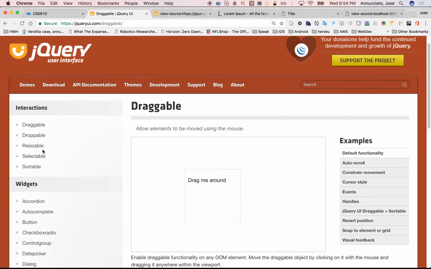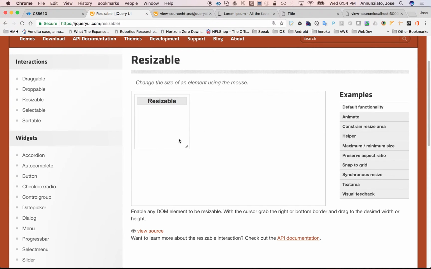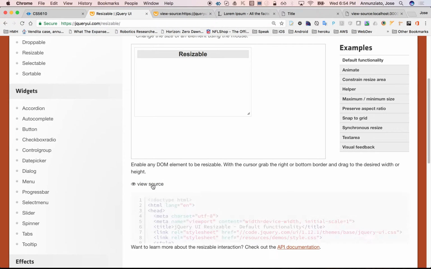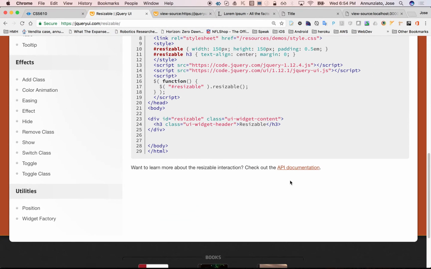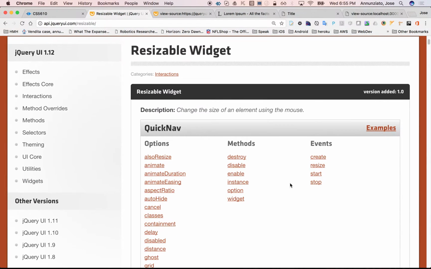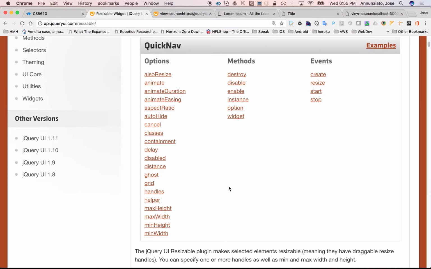There's quite a few others. That's resizable. That allows you to resize an element, whether it's an image or a table or something that doesn't fit, right? You can resize it. Again, quite a few examples on the right-hand side and the source down below, and also the documentation of the API, right? So you can configure the behavior of each one of these widgets by all sorts of options that you can provide when you instantiate these, right?